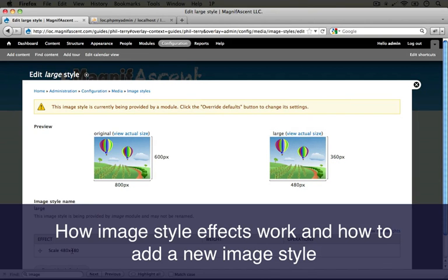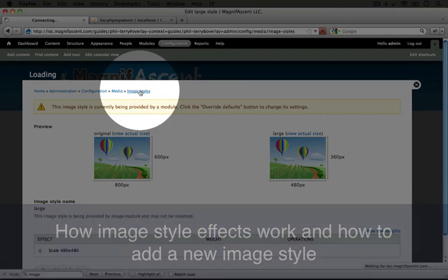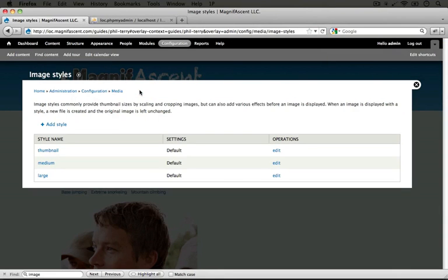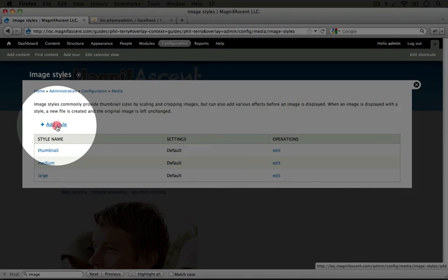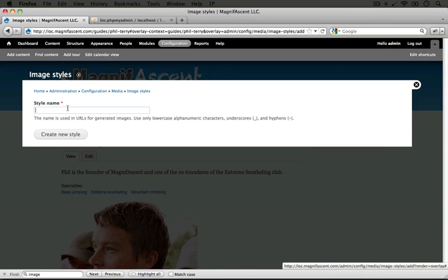So it looks like we need to add a new image style. So I'm going to go ahead and go back to image styles by clicking it in the breadcrumbs. And I'm going to click add style at the top of the page. Now let's go ahead and add a name for it.